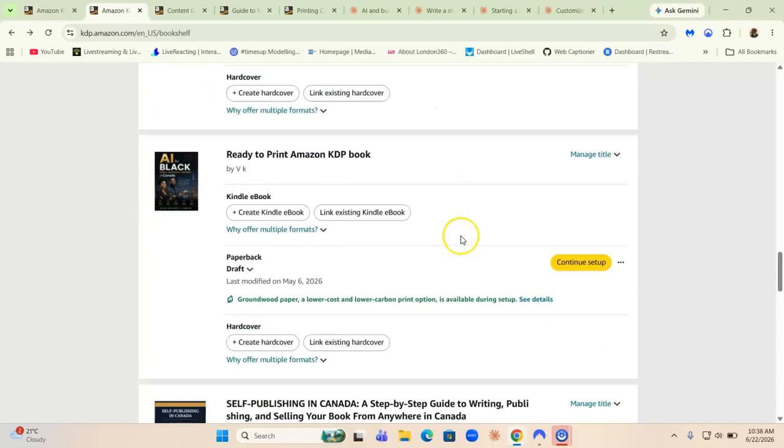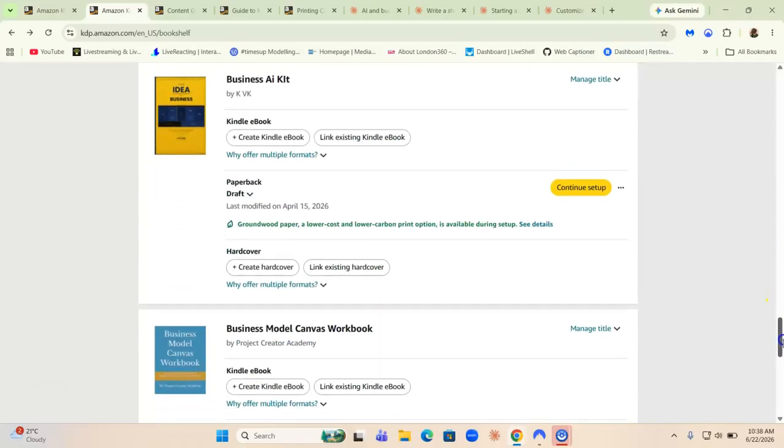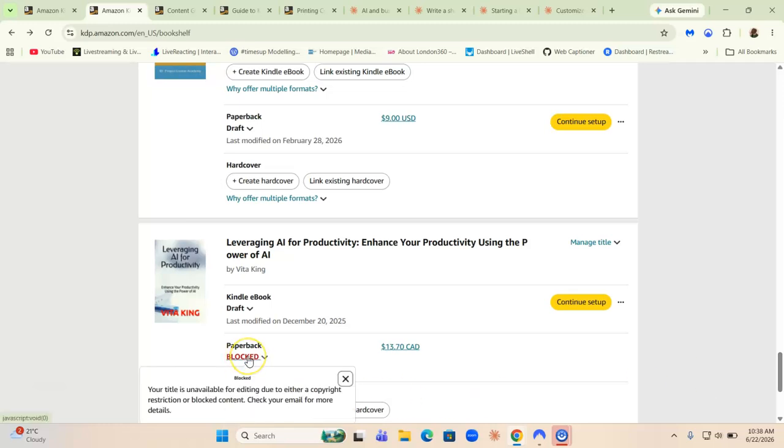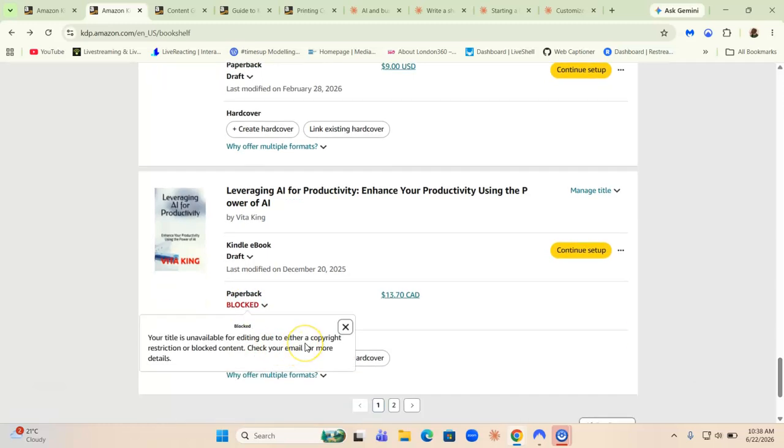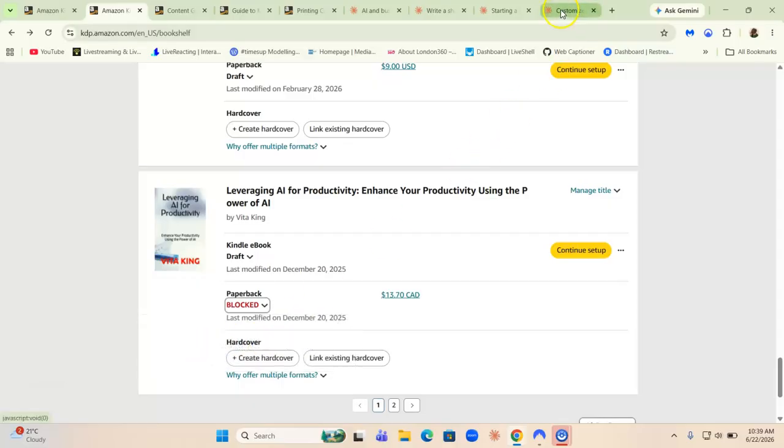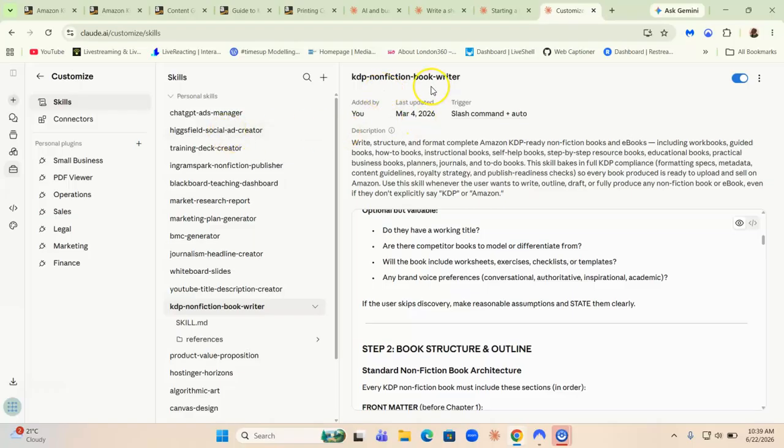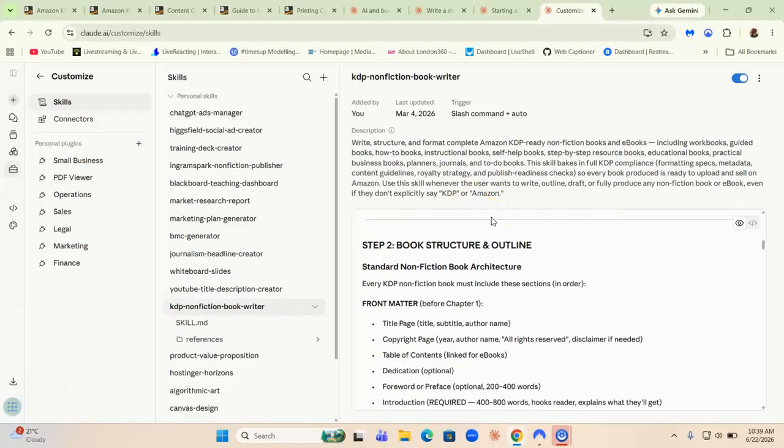For example, if your book doesn't meet Amazon's content requirements, it will get blocked or rejected because it either has a copyright restriction on it or content that is not suitable for Amazon KDP to publish. So to avoid any copyright issues, any restricted content, or any formatting errors, creating a system, a workflow, a skill inside Claude is what expedites the process for you. It creates efficiency. It creates a workflow whereby you just have to prompt it.